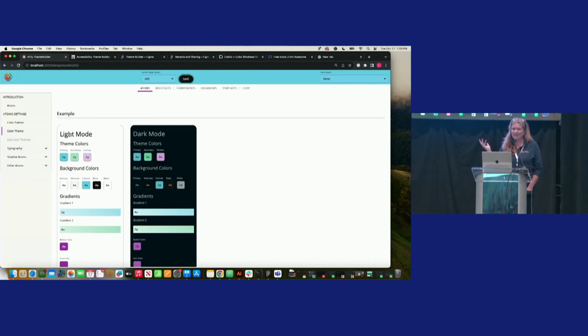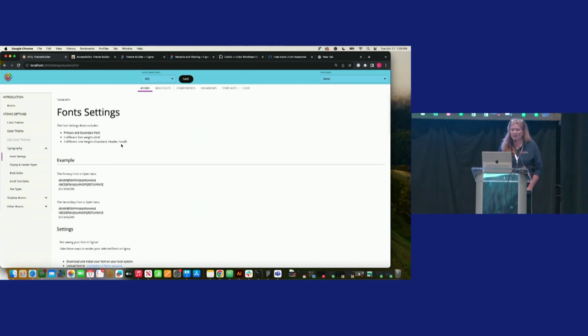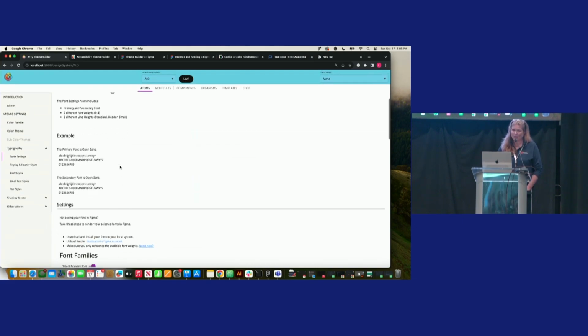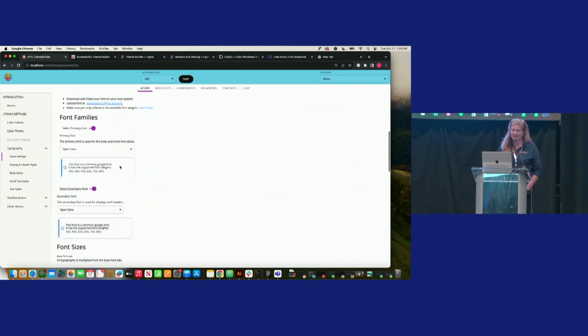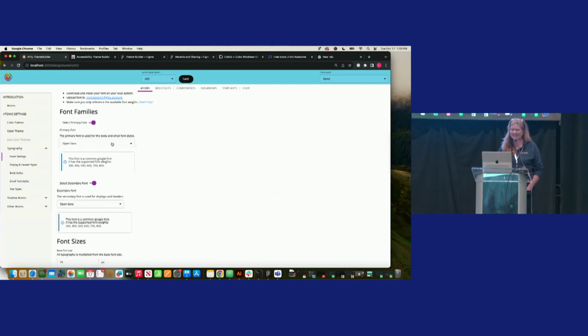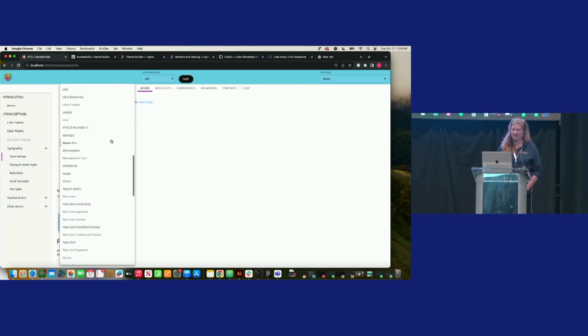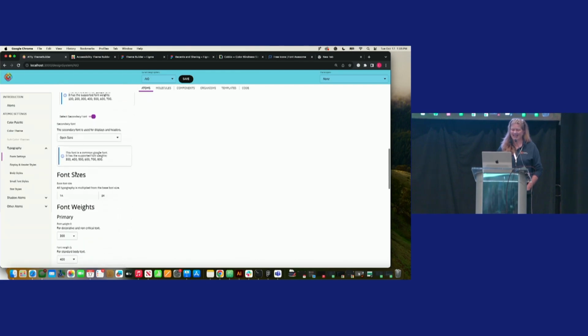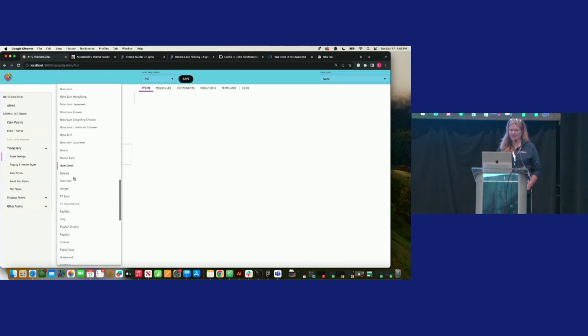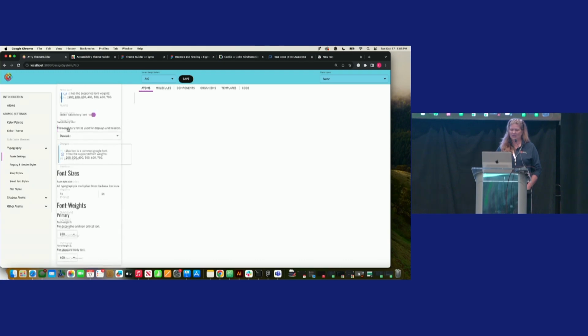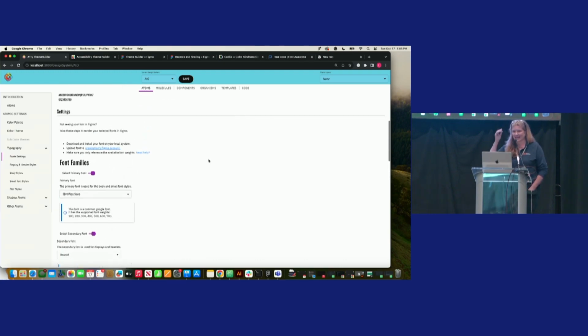All right, now that we have our colors in here, there are a variety of other atoms that we can customize. For example, we have fonts. So by default, we are using Open Sans, but of course, every company does not want to use Open Sans. So you can pick what your primary and secondary fonts are going to be. I will use IBM Plex Sans, and then maybe Oswald. All right, as you can see again, it's starting to change in the interface as well.